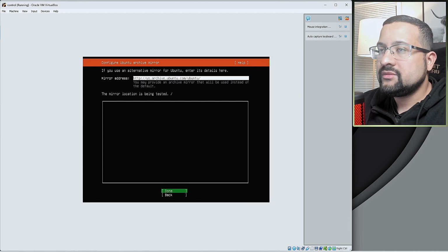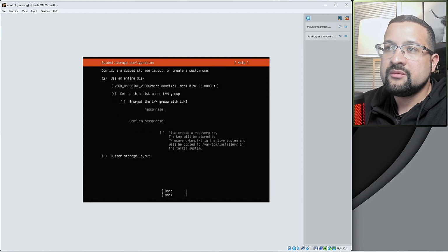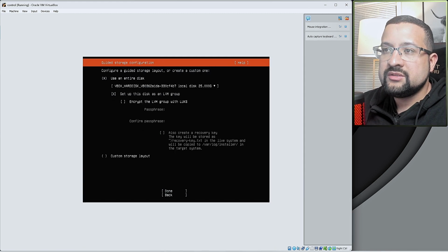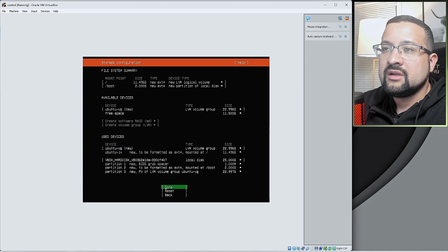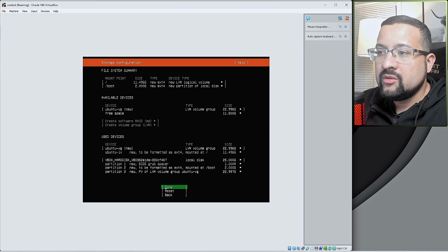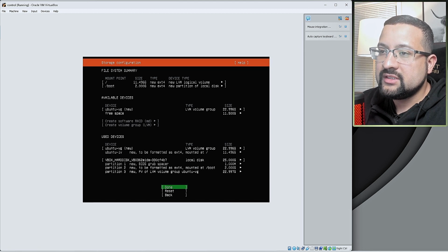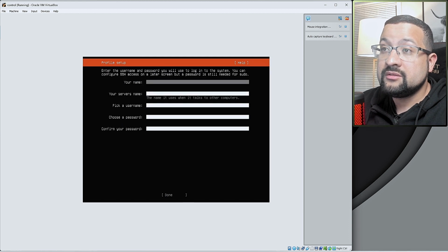Let's see, the packages for Ubuntu are done. Continue. You don't need to change anything for the drive. It will create free space and you just press done because that's a brand new drive. It needs to be formatted. So just press done in here and continue.